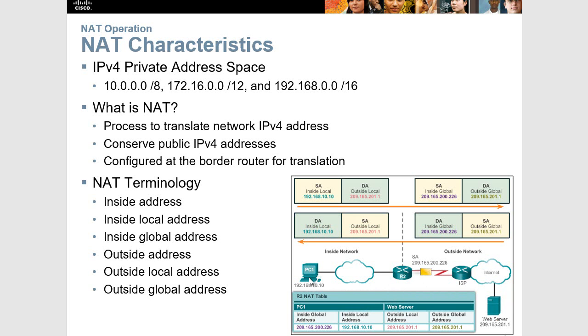Okay, you can see how it might get confusing, and you might want to call your public IP address outside local because it's like local to you, but that's not the case. Again, inside's always your side of the transmission. Outside is always the destination side. So again, let me go ahead and do this again. Inside local, that's your private IP address. Inside global is your public IP address.